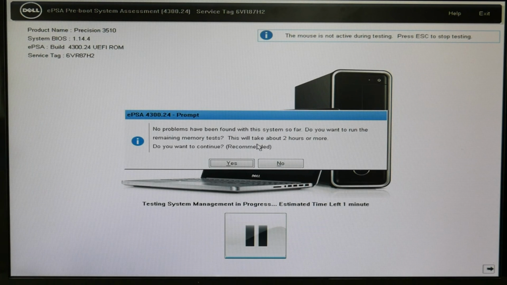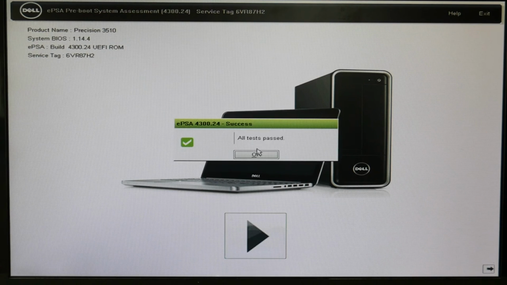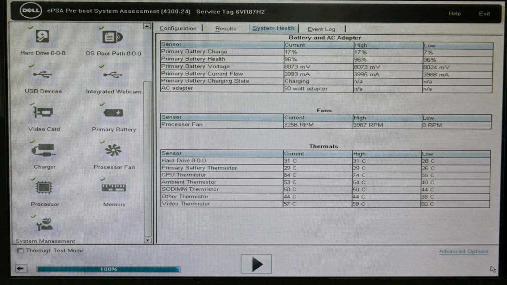Okay, now at the end it's going to tell you, do you want to continue with this super long memory test? I don't do it. It's not necessary. I hit no. Now, oftentimes it'll give you an error. Mine all tests pass, but I'm going to go over, hit that arrow, and show you what it would look like if something failed. So, for example, if your hard drive failed, a big cause for boot problems.